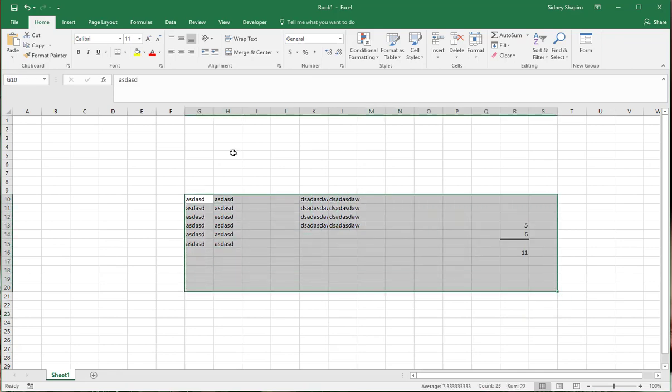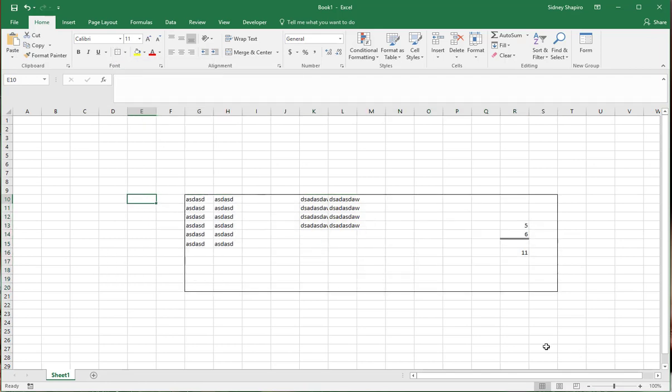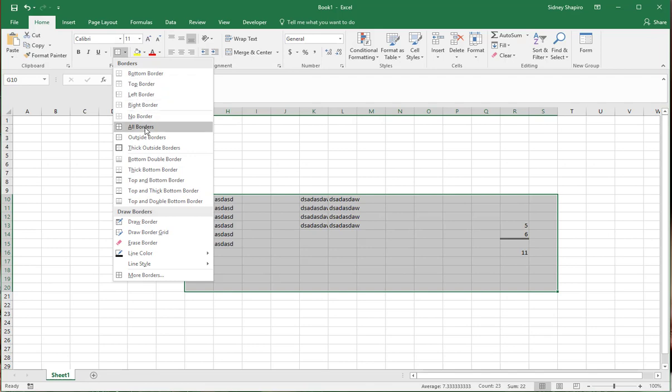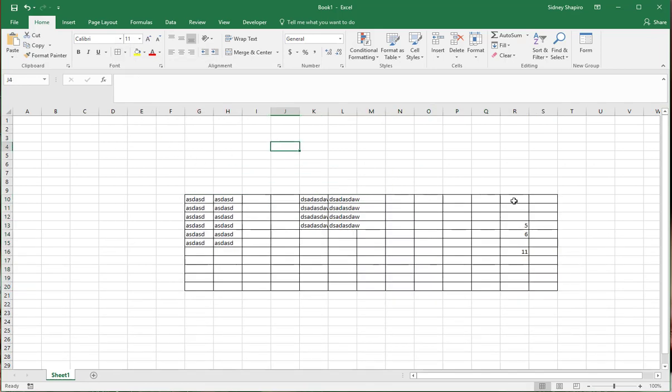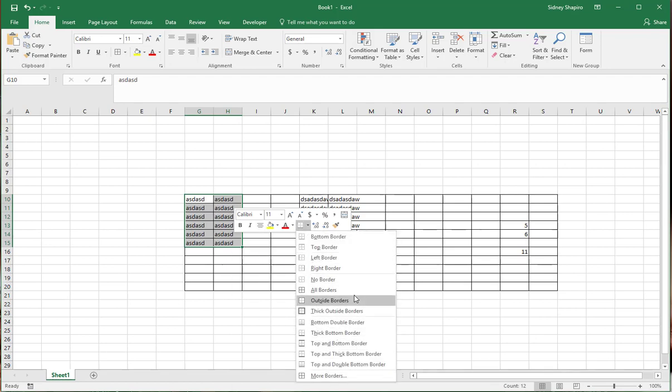We can also put everything into a box by just going outside borders, and that would look like this. Or we could select everything and do inside borders, all borders, and it would look like that. It just really depends on what you're trying to do as far as the borders go. And I believe the last trick we're going to do is right in here. You just right click and you can access them over here as well.